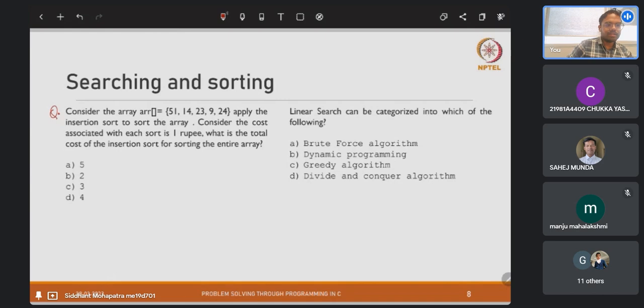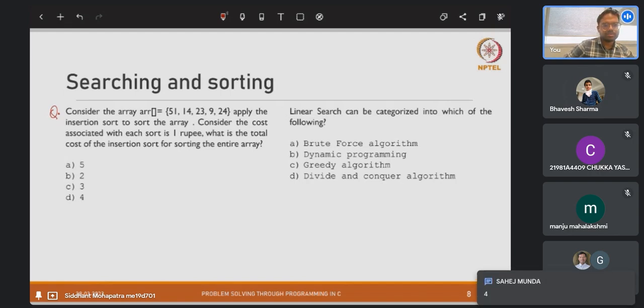So basically the question is asking how many passes of the insertion sort are required to sort the array, given the cost that they have mentioned, that is 1 rupee. So basically how many passes are required. So let us check that. So we have this array.